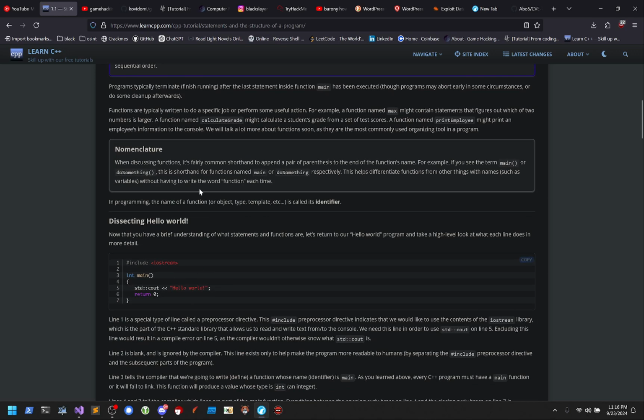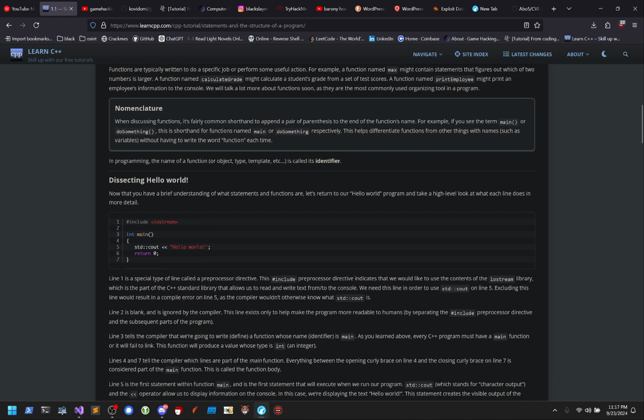Nomenclature. When discussing functions, it's fairly common shorthand to append a pair of parentheses to the end of the function's name. For example, if you see the term main() or doSomething(), this is shorthand for the functions named main or doSomething respectively. This helps differentiate functions from other things with names, such as variables, without having to write the word function each time. In programming, the name of a function or object, type, template, etc. is called an identifier.